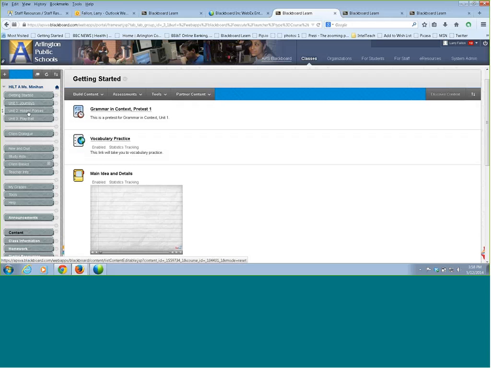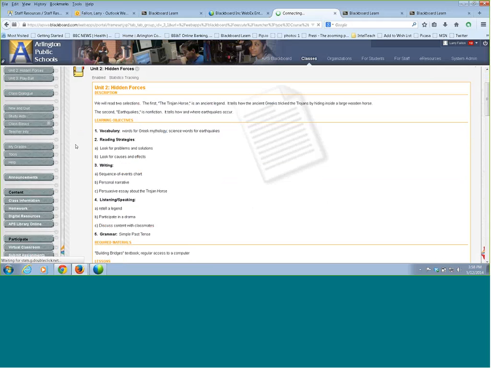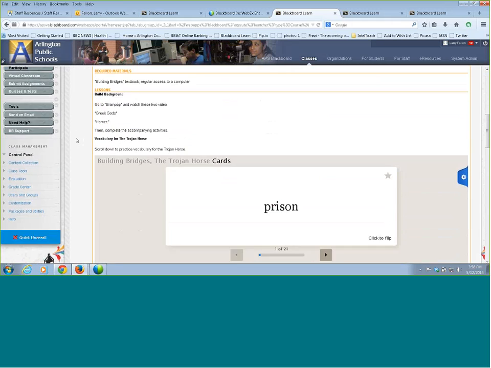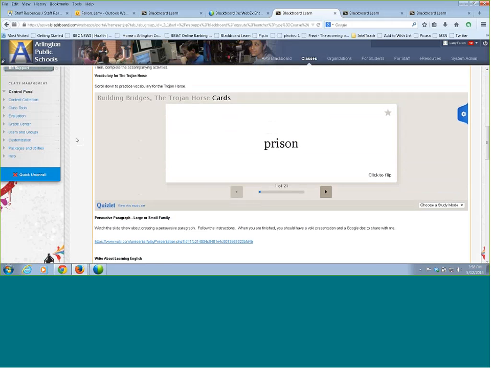What I'd like to show you now is this Unit 2, Hidden Forces. So again, we've got content. She's built content that is very specific and has very clear content-related activities. So she's using the embedding tools to be able to embed Quizlets.